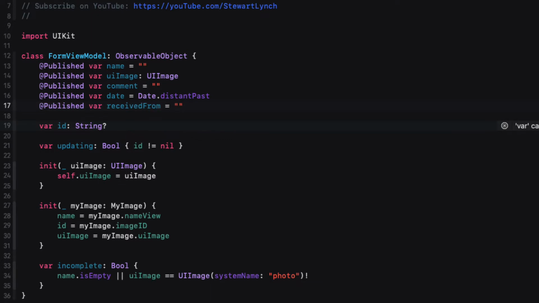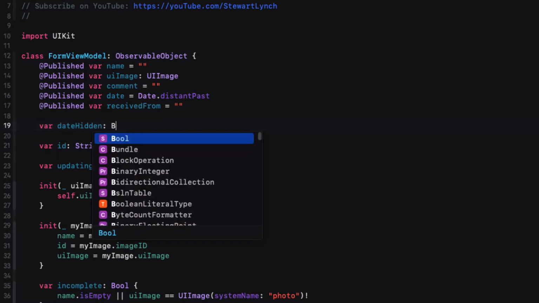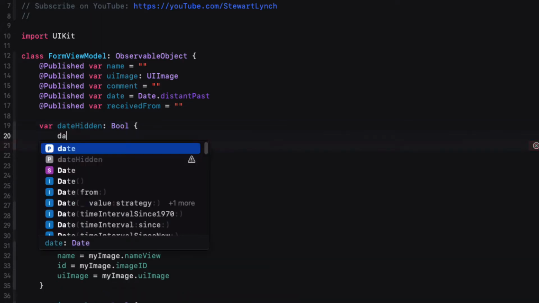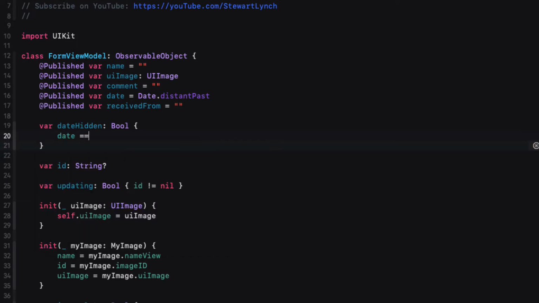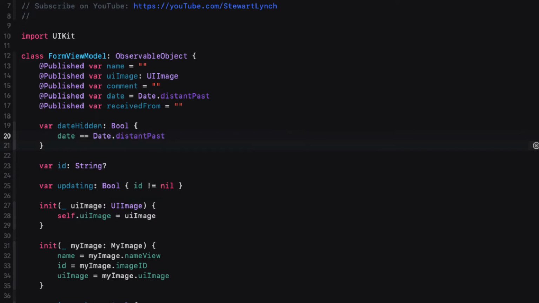Now if the user hasn't chosen a date, we'll be hiding the date picker field. So I can use a computed Boolean property that I'll call dateHidden that will simply compare our date to the Date distantPast, and it will return true if they match and false if a date has been chosen.